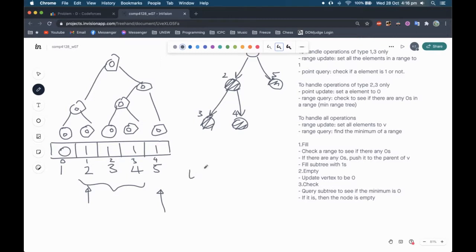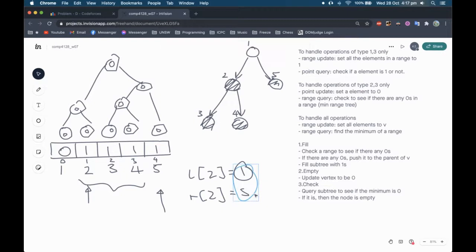Right, so what does that mean? So firstly, let's write this out. L of 2 is equal to 1. R of 2 is equal to 5. This is inclusive-exclusive notation. Basically what it means is that this describes a range, right? Our range will include the left side, but it will exclude the right side.